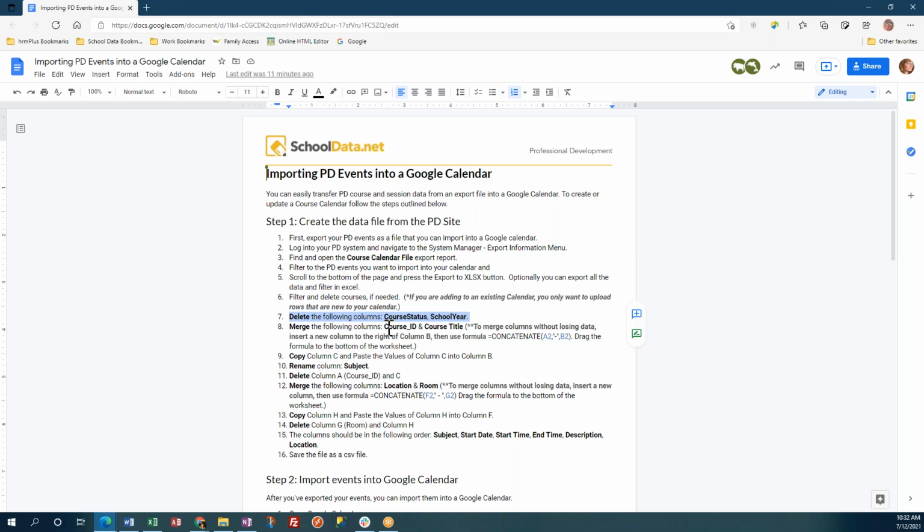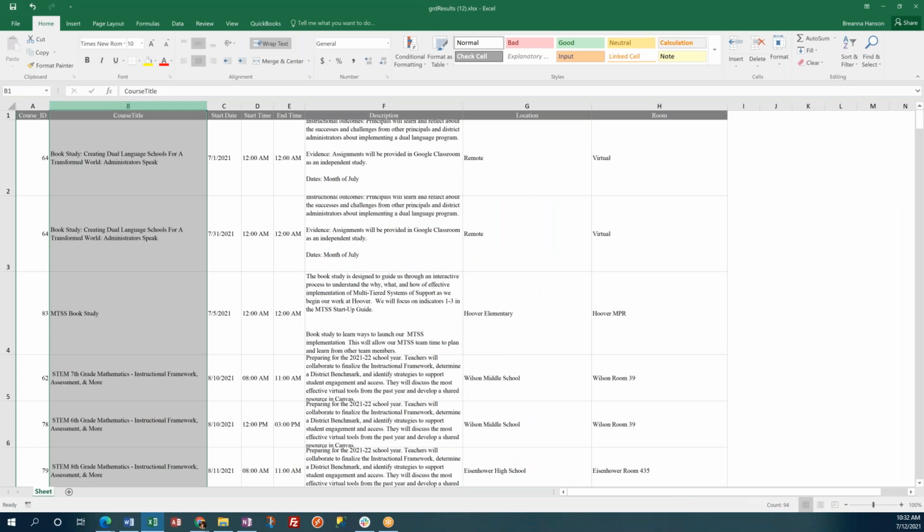All right, next. Merge the following columns: course ID and course title. So I've put a little help in here to make it really easy for you to merge columns without losing data. Insert a new column to the right of column B and then use the following formula. Let's first put in our new column to the right of column B.